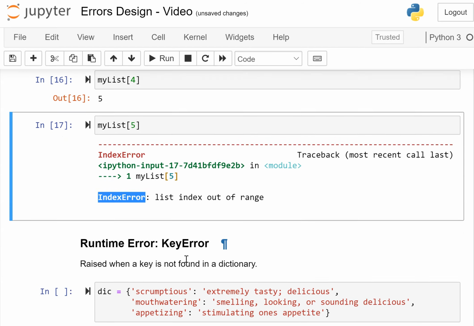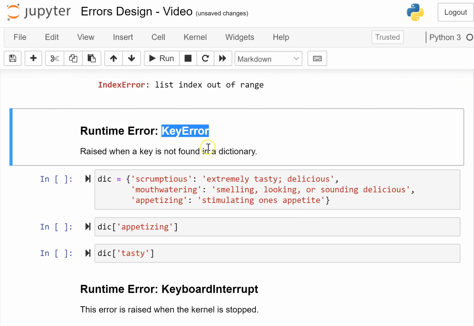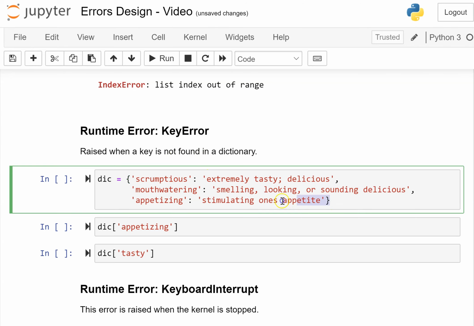The next error we're going to talk about here is KeyError. KeyError happens when the object that you're working with has keys. There is another thing we are going to learn in one of the future videos, a data structure called a dictionary. A dictionary, like a dictionary, basically has a key and a value, right?